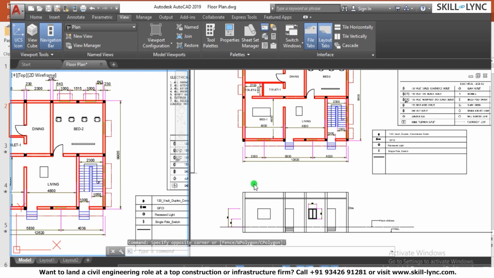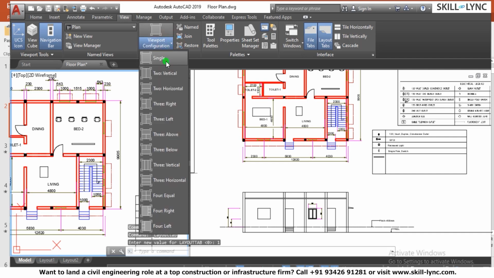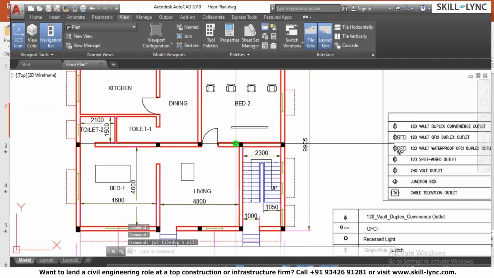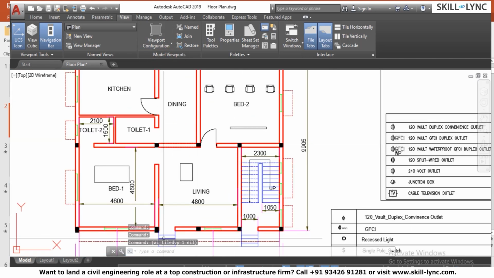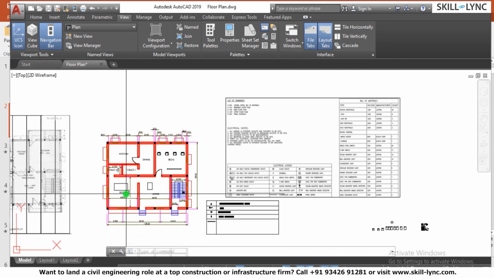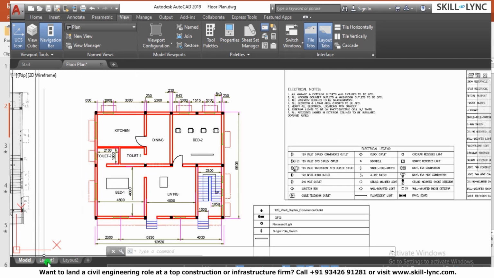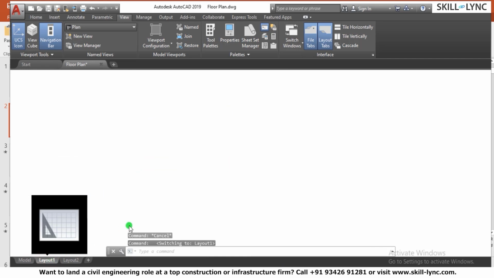Now the most important part is the paper space or the page setup. Now by default, if you look into it, let's say I'm changing my viewport to single viewport, and here what I'm trying to do is explain to you the difference between model space and layouts. So model space is the place where you work, and the layout is basically the paper which is set in order to take the printouts.